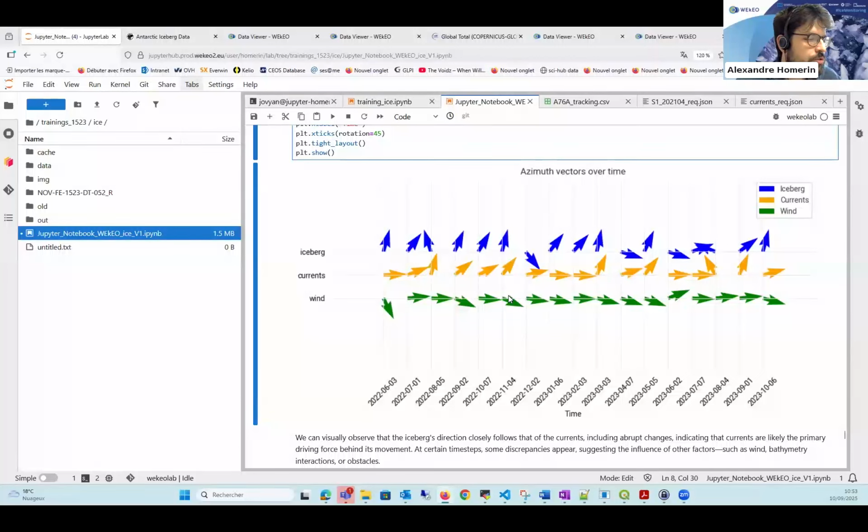So we strongly suggest that the currents are one of the predominant drivers in the iceberg movement. And we also have the wind here, as we could expect, going mostly eastward, which is also, most of the time, one of the directions that the iceberg is taking. But it is probably a less influential factor in the iceberg movement.